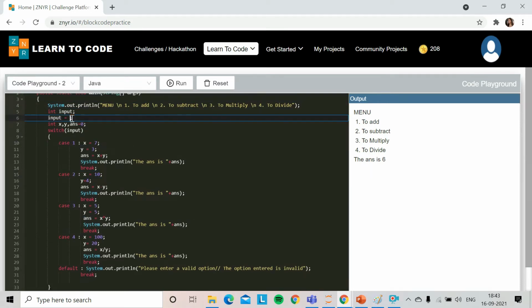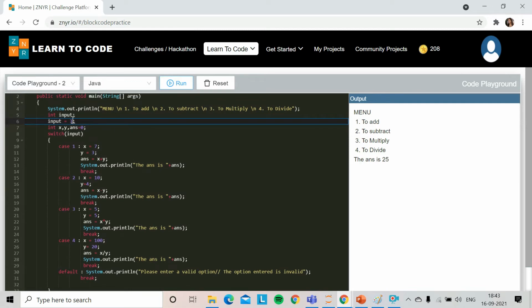Now let's make the value of input as 3. The answer is 25. That is, we took the value of x and y as 5 and 5 in case 3, and the value of answer becomes 5 into 5, that is 25. Thus, it prints the answer is 25. Okay, it does not execute the first and the second case here. Just be very careful. Run again. Now let's change the value of input. Let's change it to 4. Let's see. The answer is 5.